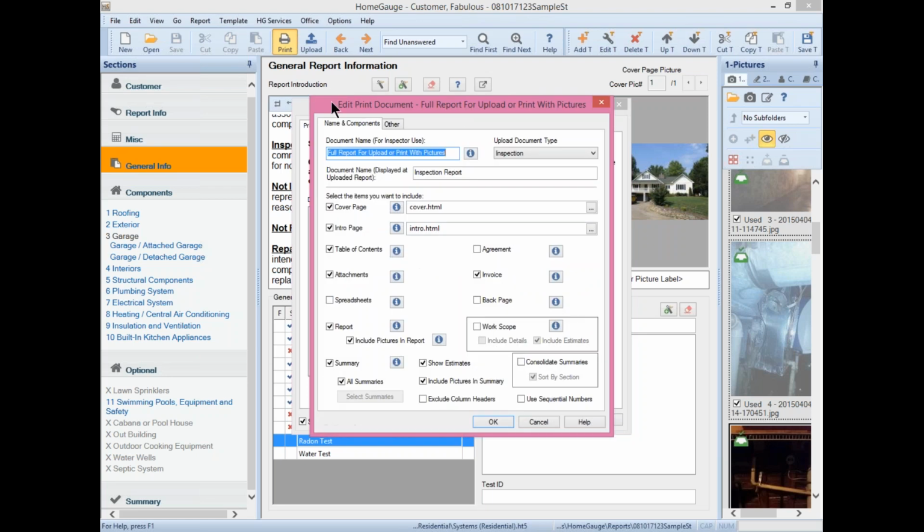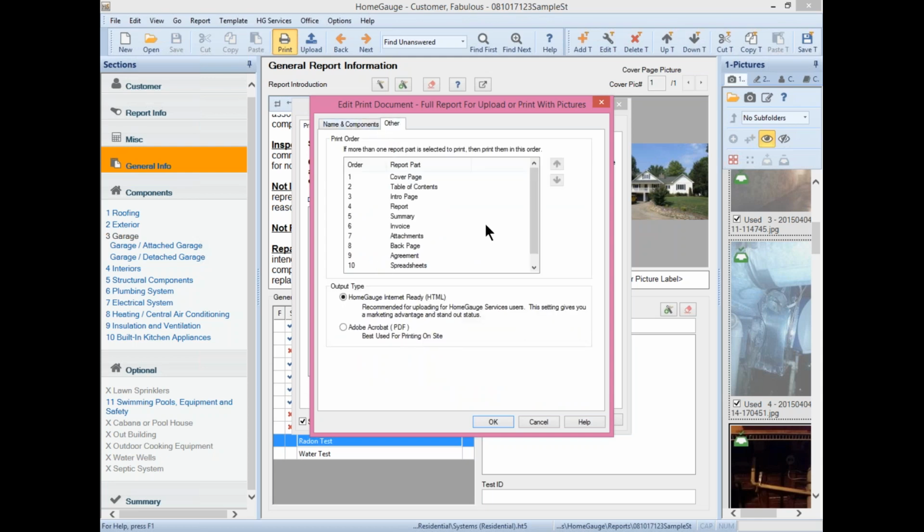So when you hit edit, you get into this window with a whole bunch of checkboxes. This is what determines what's included in your report. So if you don't want to have pictures in your summary, you can uncheck that. If you want to send a copy of your agreement along with your full report, you can turn that on with your checkbox. All kinds of different stuff. You'll notice you have 2 tabs up here. Your other tab will let you reorder how things come in.